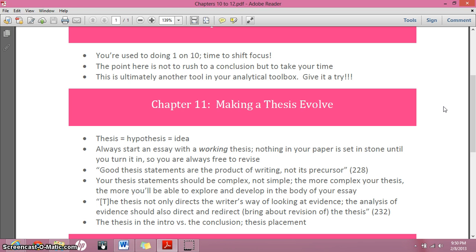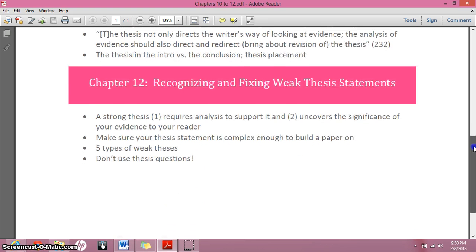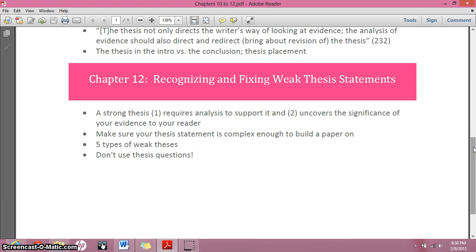So it can go anywhere, but be very careful on where you place it and how you develop it. So chapter 12 shifts into recognizing and fixing weak thesis statements. So make sure that your thesis statements are strong and that they require analysis to support it, and that it uncovers the significance of your evidence. Again, everything in your paper works together with your thesis statement, and it's got to be complex. It's got to make your reader think, and yet it still has to guide your reader through your paper.